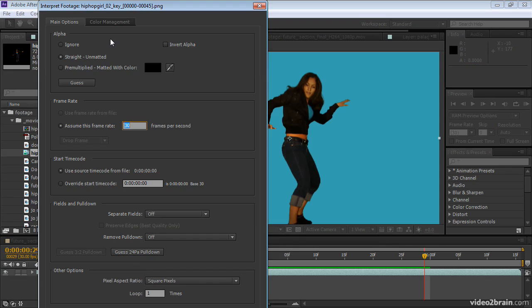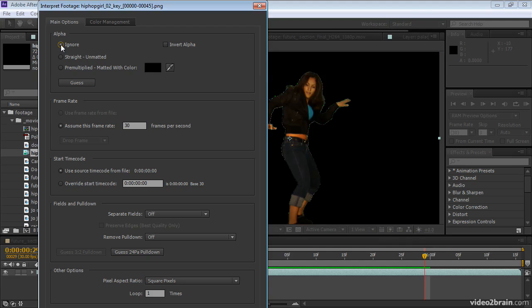And here we can see information about a few aspects of footage that After Effects has to make guesses on, but that you might need to correct. Let's begin with the alpha channel. If we tell it to ignore the alpha channel, we notice that in the composition panel, the preview shows us what will happen. But we do actually have an alpha channel, so we don't want to ignore it.